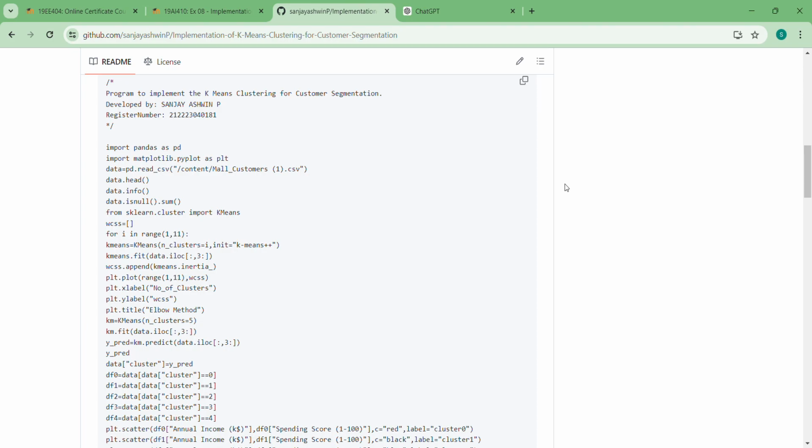Then we are giving from sklearn.cluster, which imports the KMeans module from that particular library. Then WCSS, which is one of the important lines in this code, initializes an empty list to store the within-cluster sum of squares. Then we are giving a for loop with i in range 1 to 11, which iterates the cluster count from 1 to 10.